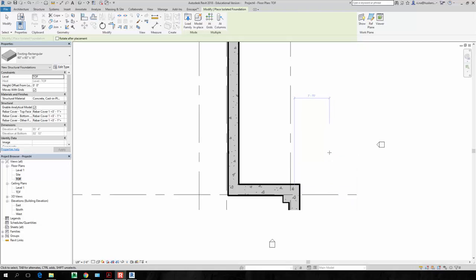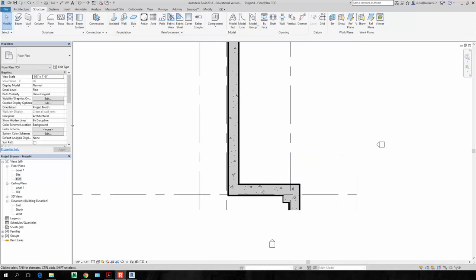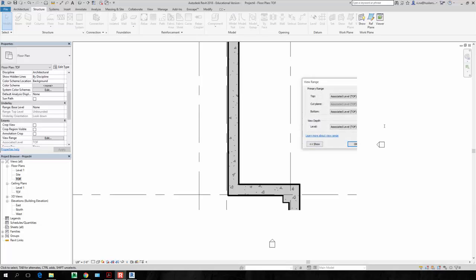Well, let's also change the visibility of top of the footing to view range, right? View range to -10. So you can see them, right?